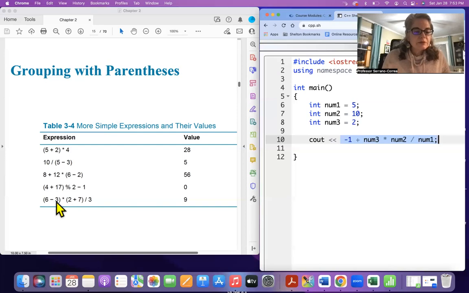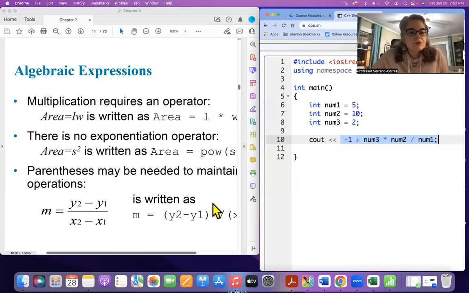6 minus 3 is 3. 3 times 9 is 27. 27 divided by 3 is 9. So that's how that works. Order of operation, make sure you understand it really well. Practice a lot with that.